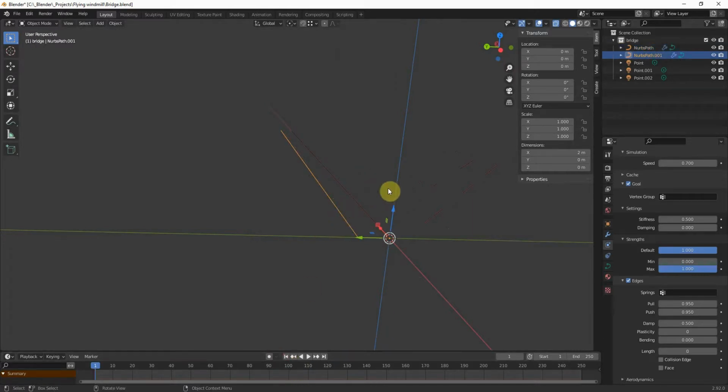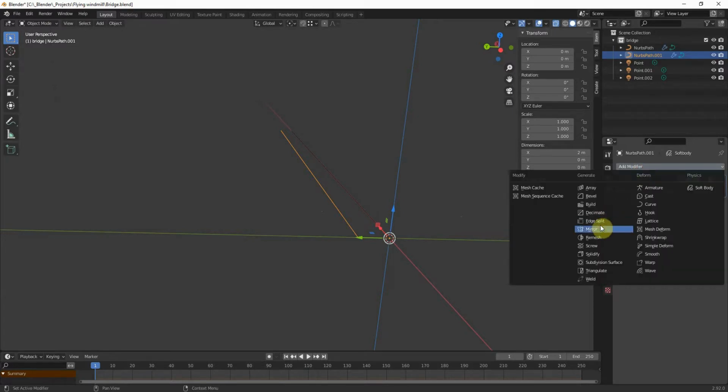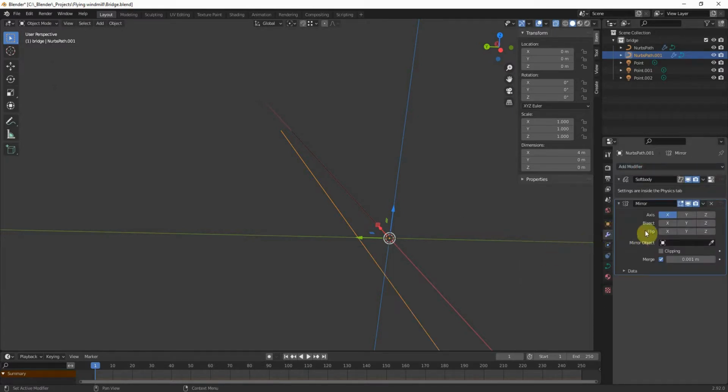Now we go to the modify properties and add a modifier. We add a mirror modifier and it should be mirrored along the y-axis.